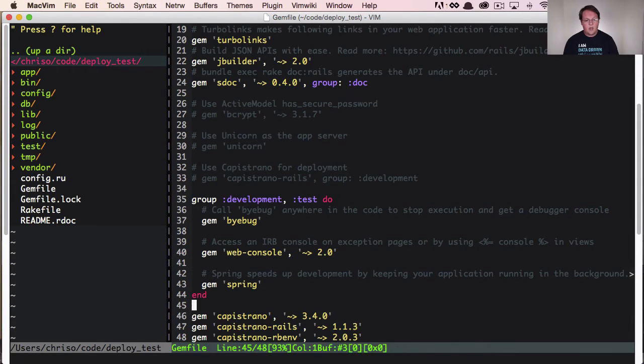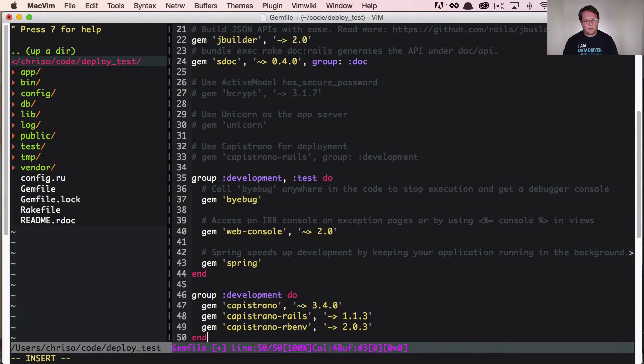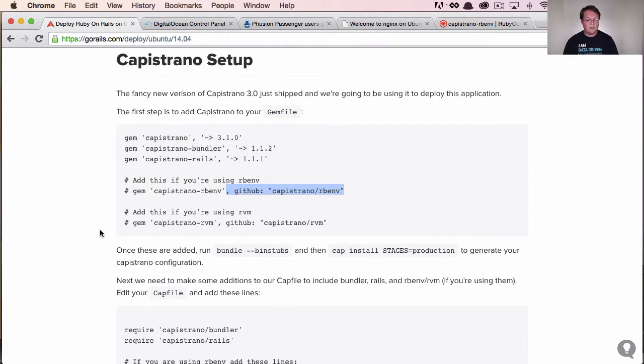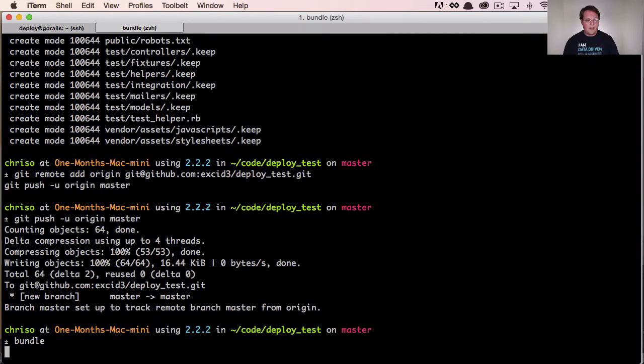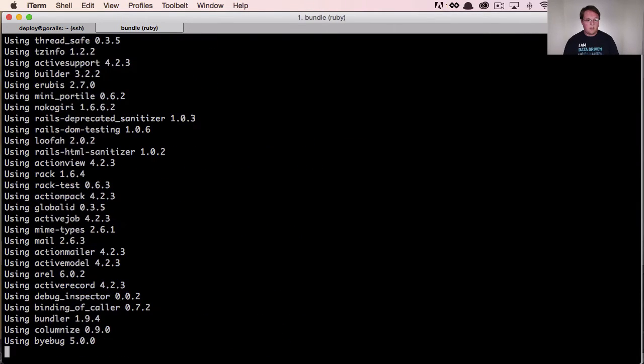So we have that, and it's also easy to just put this in the development group because these are only going to be really used in the development environment. You're not going to need them in staging or production or test. You'll only have Capistrano around when you are in development mode and you're deploying your code to production or staging. So that's simply all you need to do, and run bundler inside your Rails app, and that will install all of those.